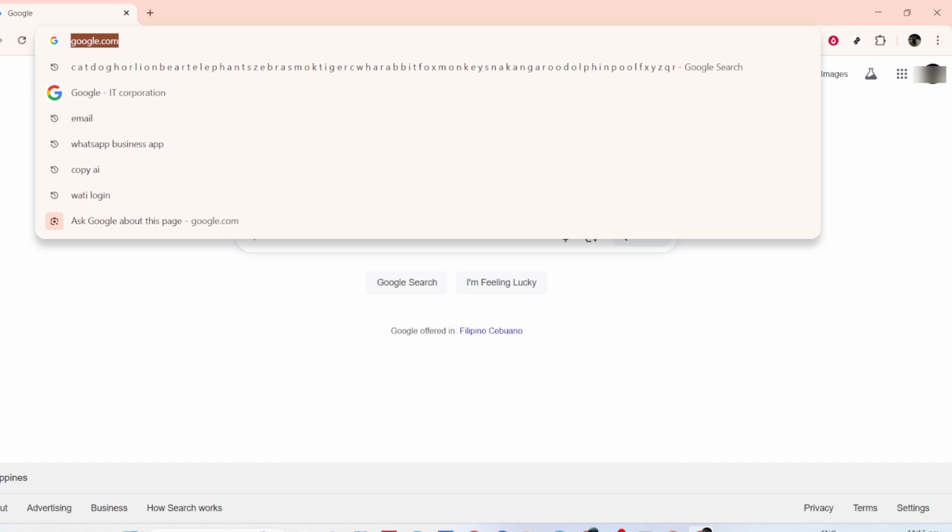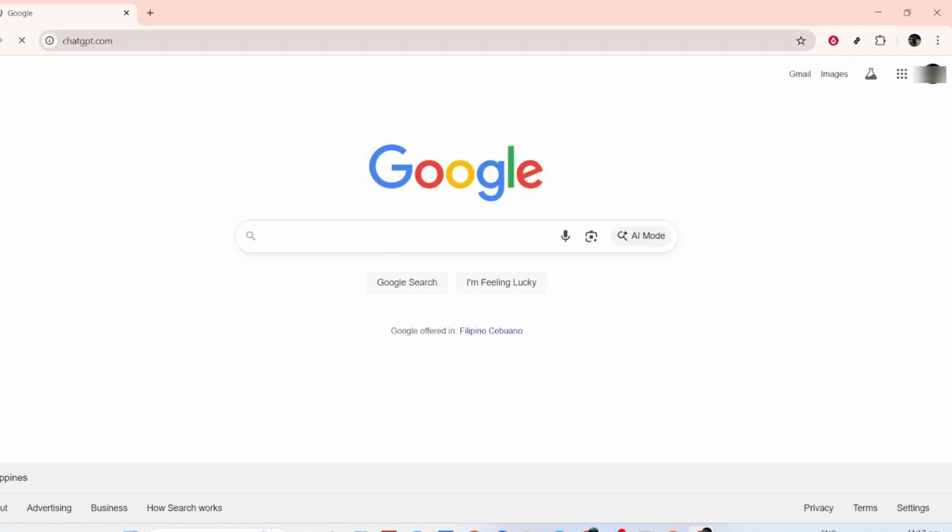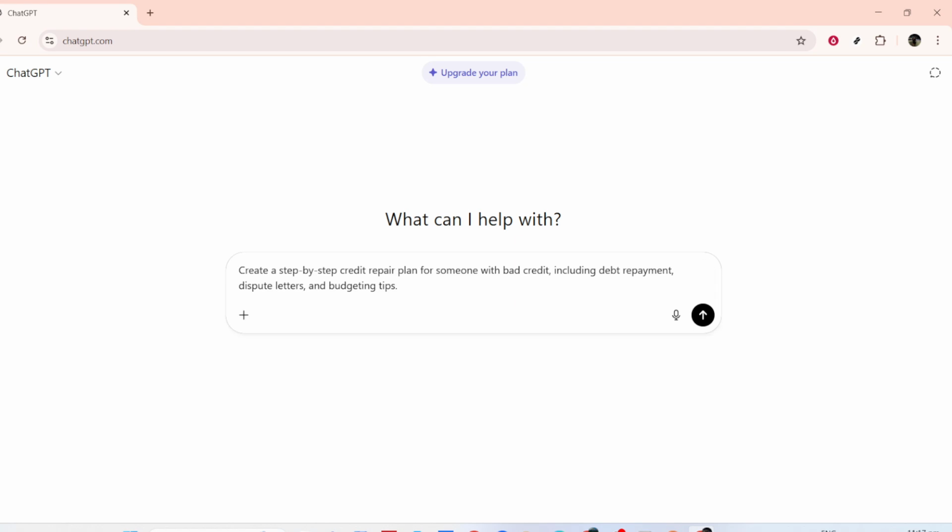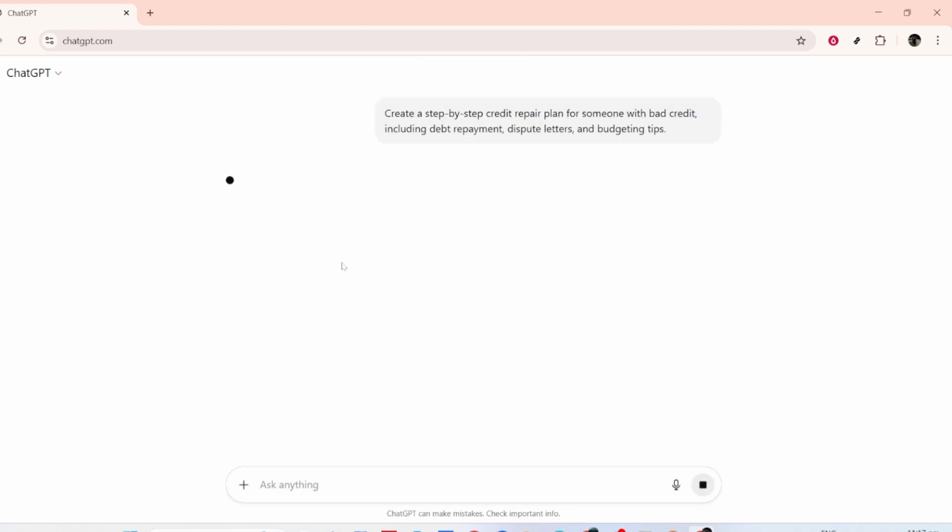To do this, head over to chatopenai.com. Once you're there, go ahead and log in with your credentials. This will bring you to the ChatGPT interface, where all the magic happens. Now, with the power of AI at your fingertips, you'll be able to ask for resources and guidance tailored to your specific needs. Next, you'll want to ask ChatGPT for a credit repair plan.